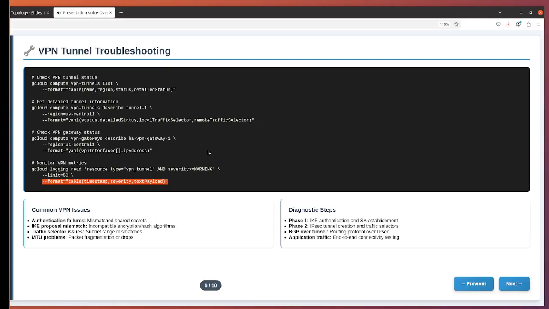Tunnel flapping often indicates MTU issues. VPN adds overhead to packets, so if your on-premises MTU is too large, packets get fragmented or dropped. Standard VPN MTU is 1460 bytes. Always test with ping first, then traceroute to verify the path. If ping works but applications don't, check for firewall rules blocking specific ports or protocols.